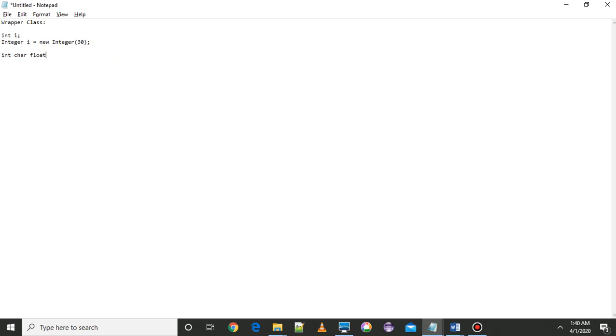So every primitive type, this int, char, float, double, short, byte, boolean, these are all primitive types in Java, and with respect to all these primitive types, you also get their corresponding wrapper classes.